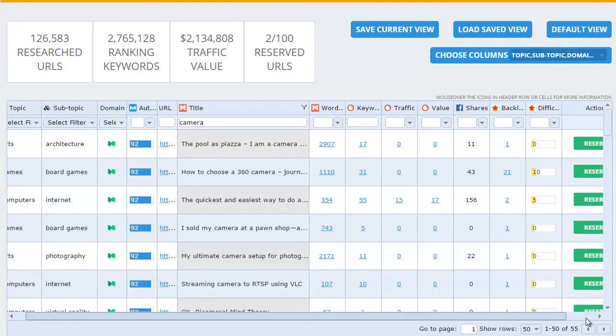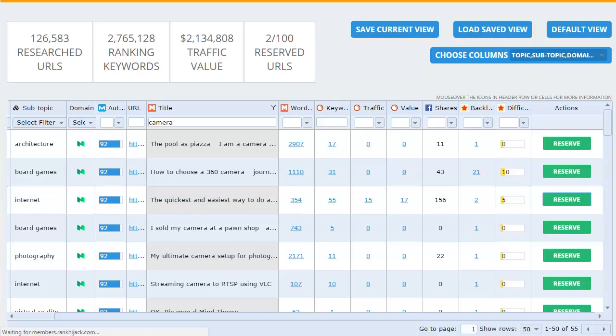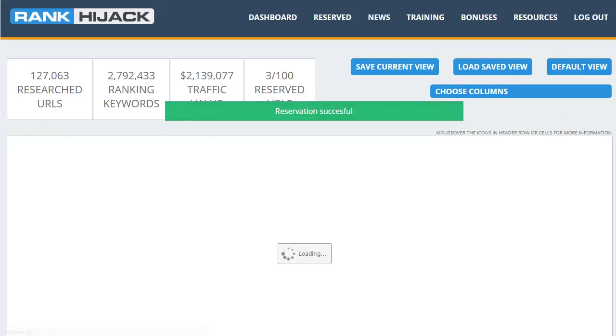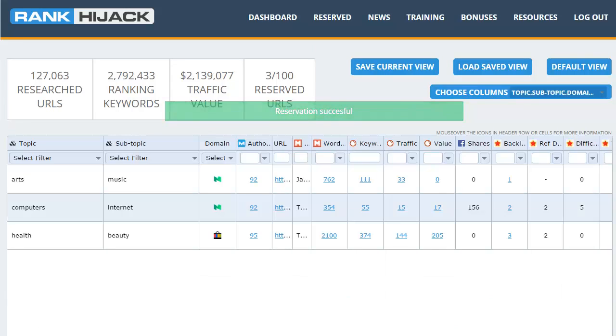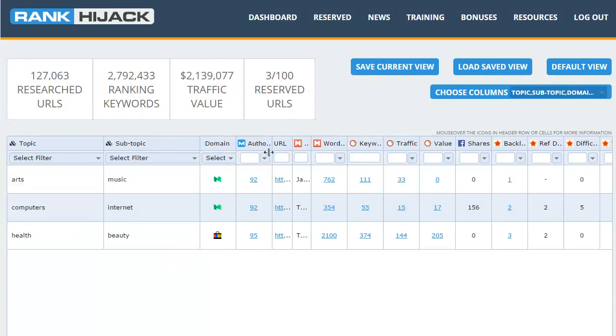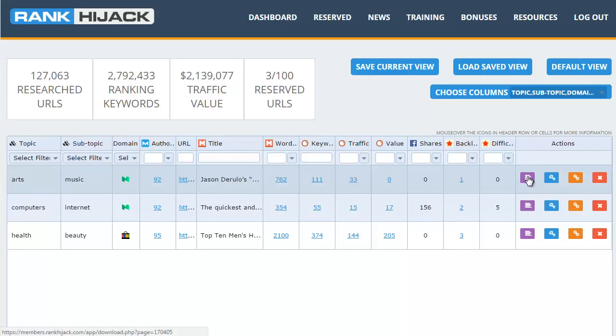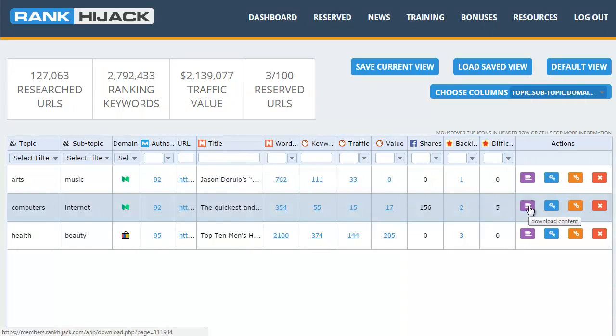I'm going to scroll down so that I can get to the reserve button a bit easier. I'm going to click on reserve and move across to the reserved page where I can show you some of the advanced functions available in Rank Hijack. And you can see I've now reserved 3 out of my 100 credits available, and I'm just going to pause the video while I resize these different columns so we can see what's going on a bit easier. Okay, so now I've resized things, we can see the extra functionality that you get over here on the right hand side on the reserved page for your reserved URLs.